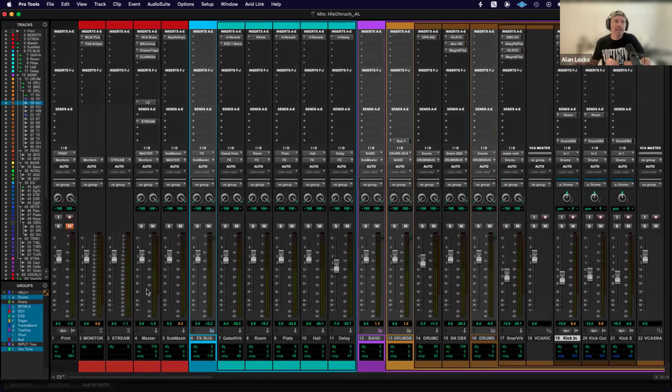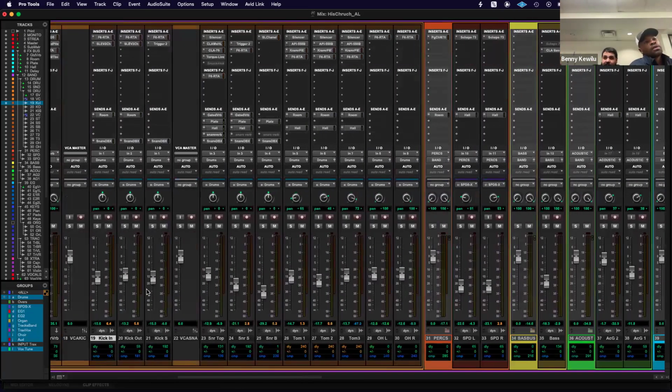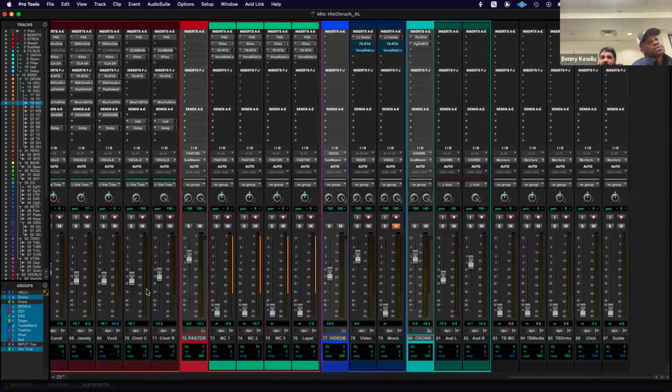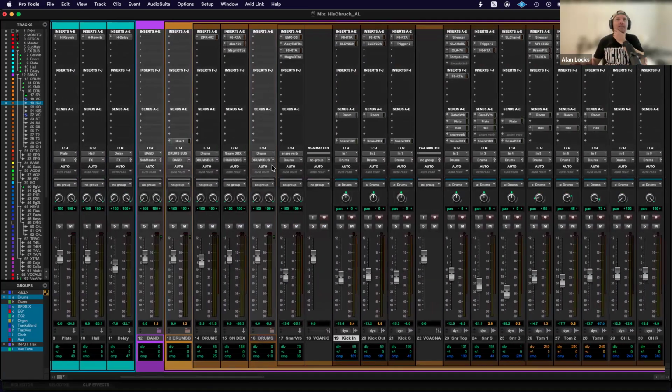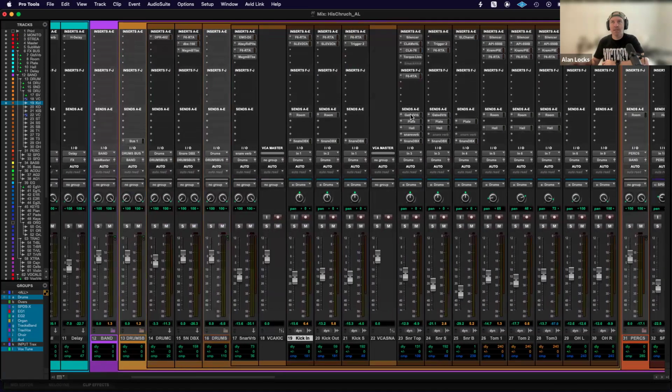I guess that's it for routing. Any questions about routing? A lot, I know, but in order to move on. The next thing that you need to know is that some plugins have sends. So these are the reverbs. The last one here is the parallel compression, this DBX. You don't need to touch it.